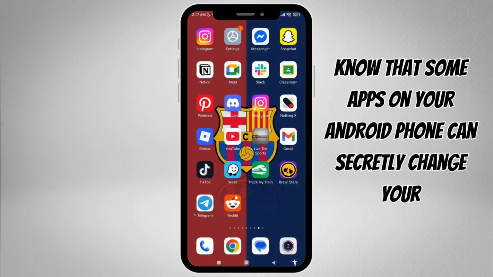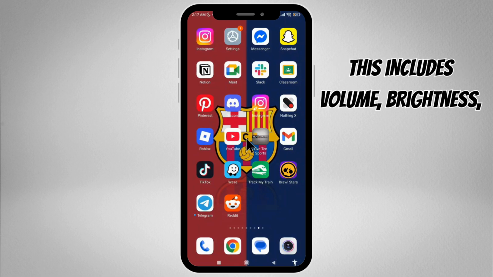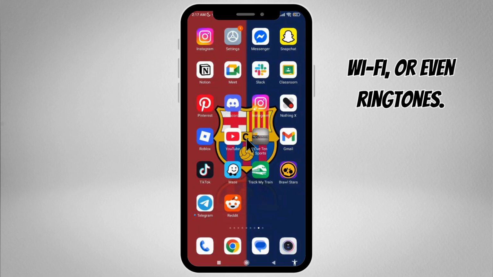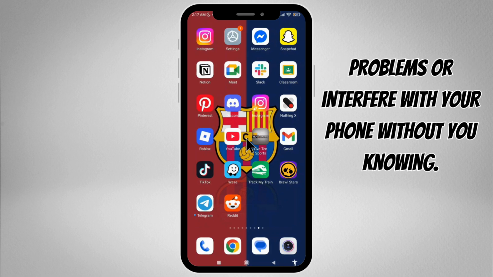Did you know that some apps on your Android phone can secretly change your system settings? This includes volume, brightness, Wi-Fi, or even ringtones. If a suspicious app has this permission, it can cause problems or interfere with your phone without you knowing.